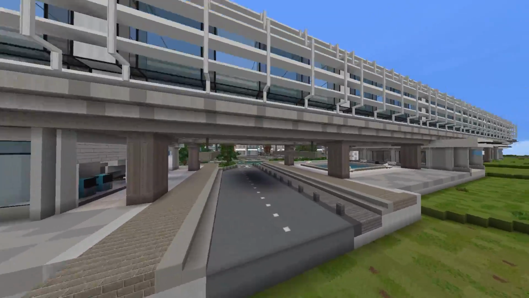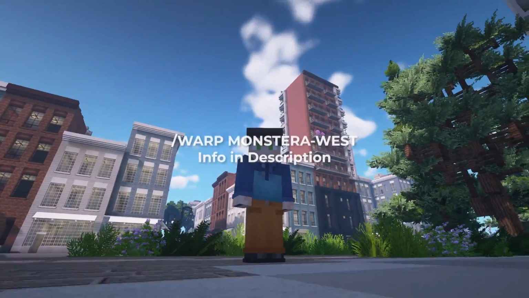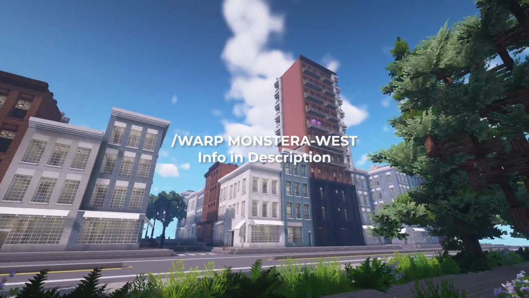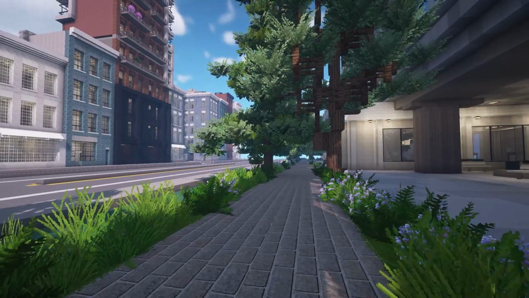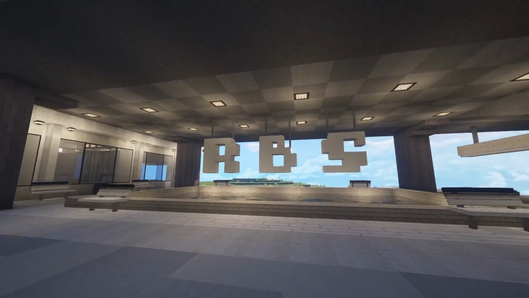So I think it's time for a tour. All right, welcome to the tour. So we are in Monstera-West, not technically part of Monstera, but if you go down that road far enough, then you will hit Monstera. And welcome to Royal Blue Station, built by Enolab.